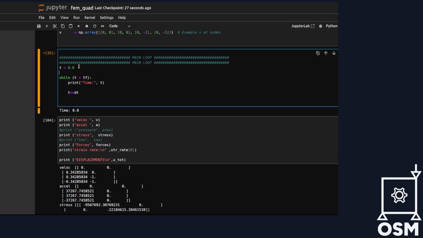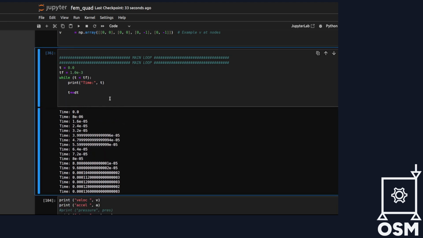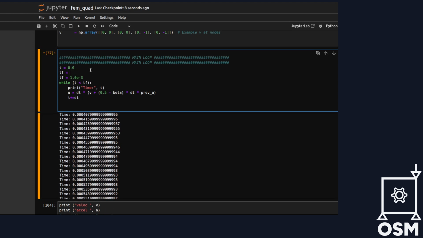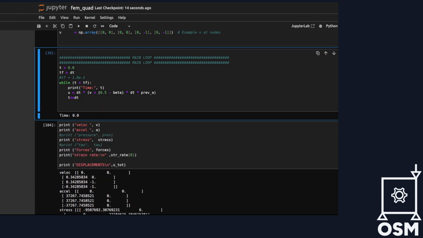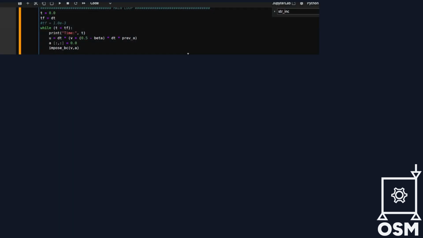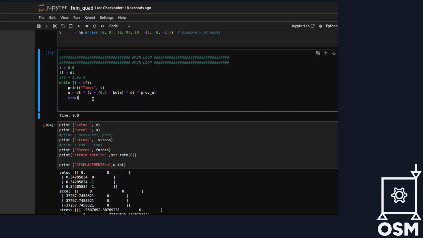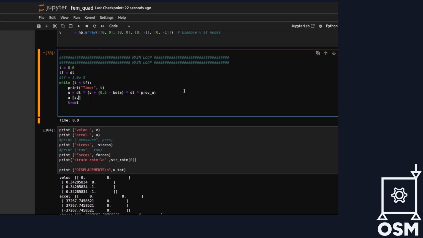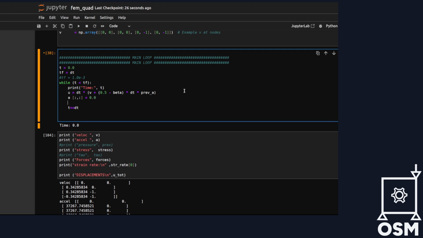At each step, we begin with the prediction phase. Compute the displacement predictor u equals dt times v plus (0.5 minus beta) times dt squared times previous acceleration, and an intermediate velocity v equals v plus (1 minus gamma) times dt times previous a. We clear the acceleration array before assembling internal forces. Boundary conditions are applied immediately to keep the predicted kinematics admissible.